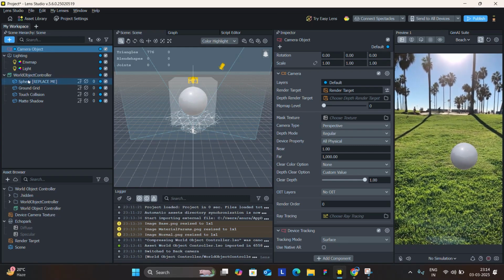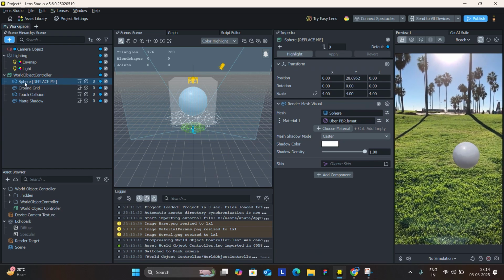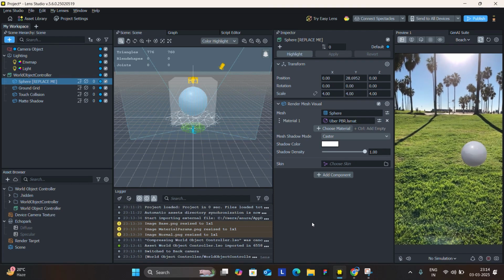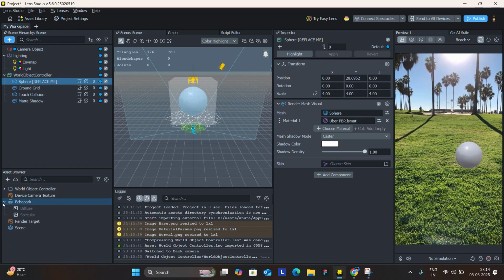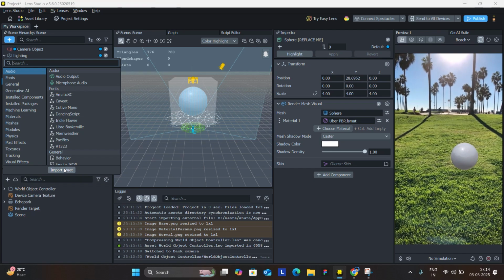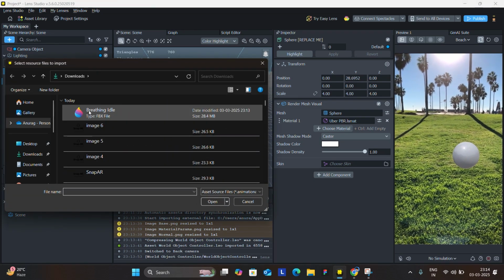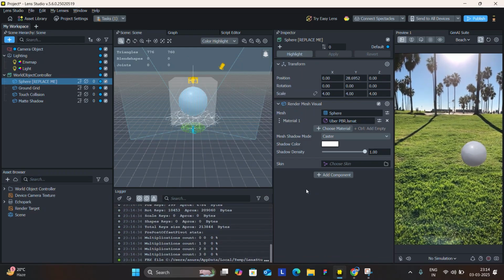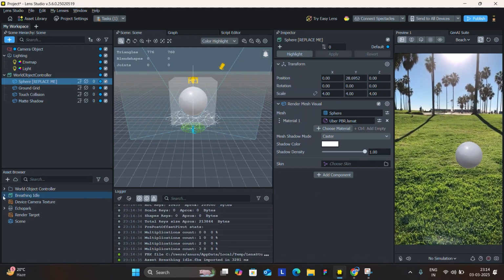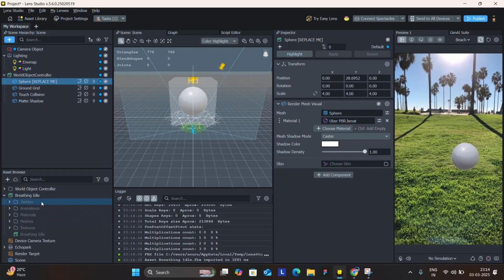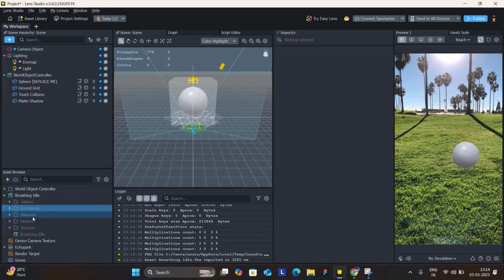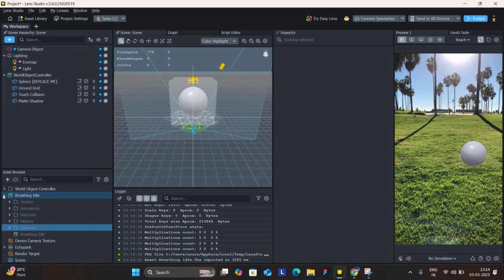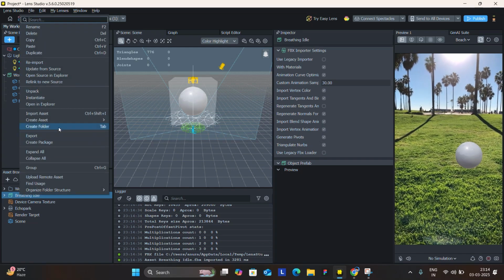You can see it's saying "sphere, replace me." So you can replace it, and instead of this we'll add our model which we have just downloaded. We'll click on import assets, and you see the breathing idle which we just got from Mixamo. We'll get it into our project. If you look closely, things are faded out, the meshes and textures. So one thing you have to do is right click here and click on unpack, because it's important.